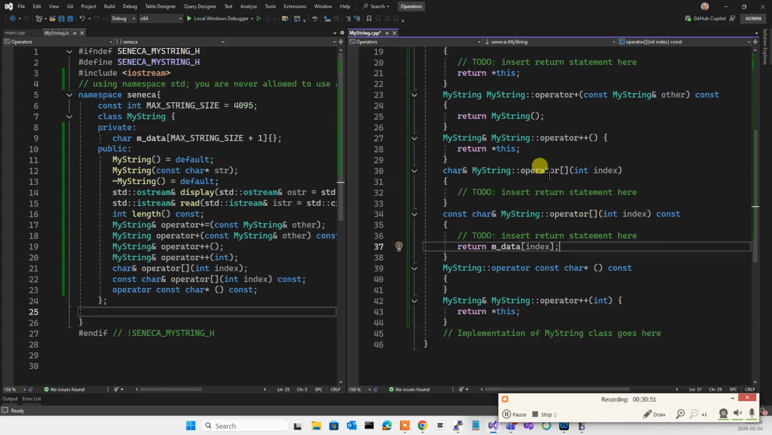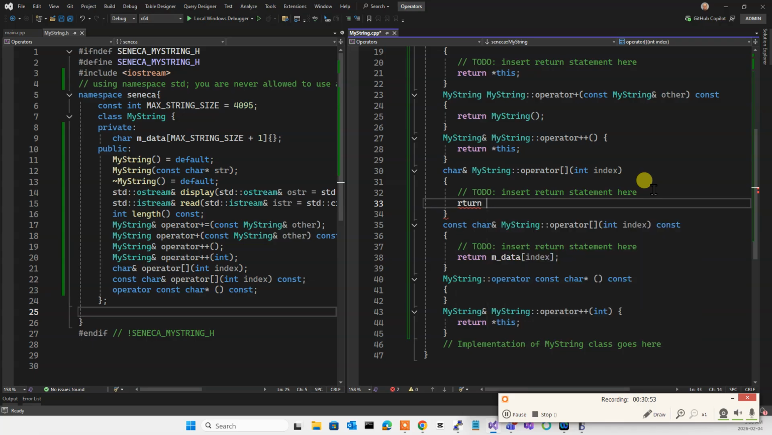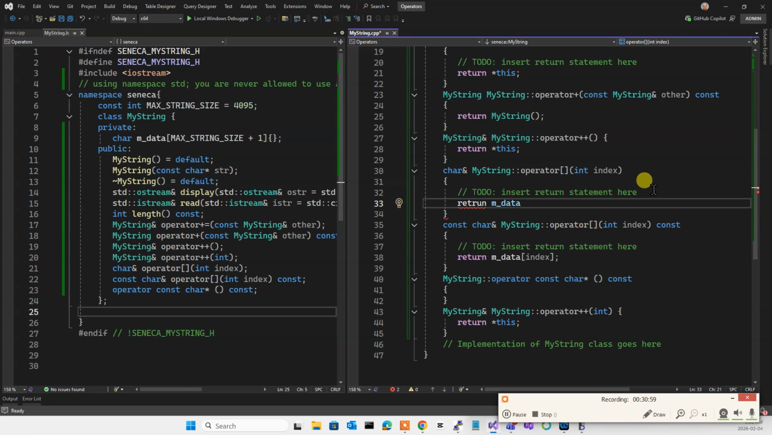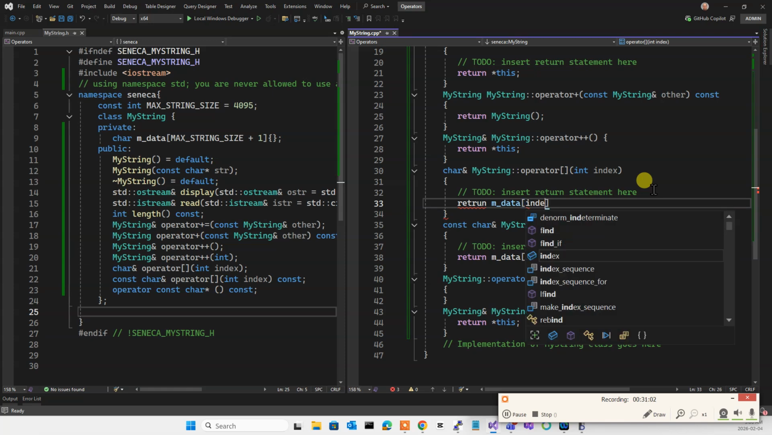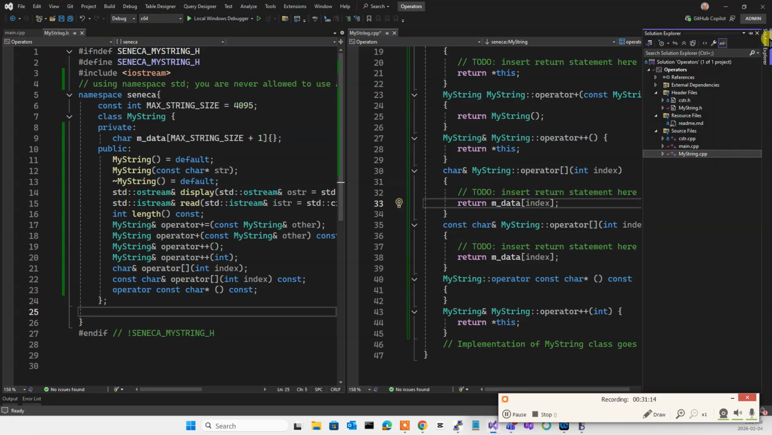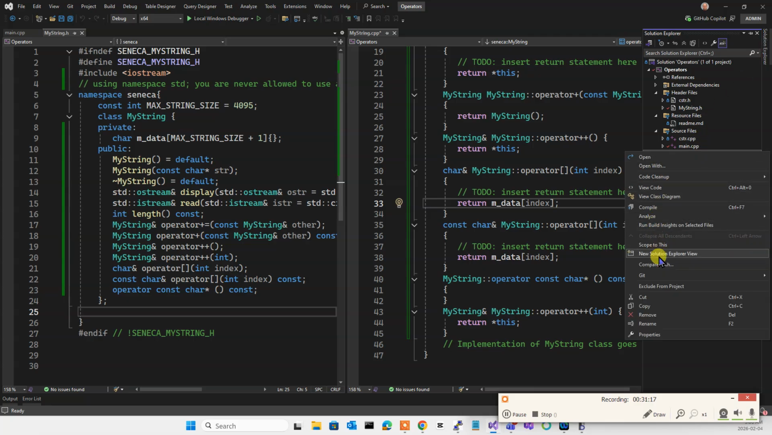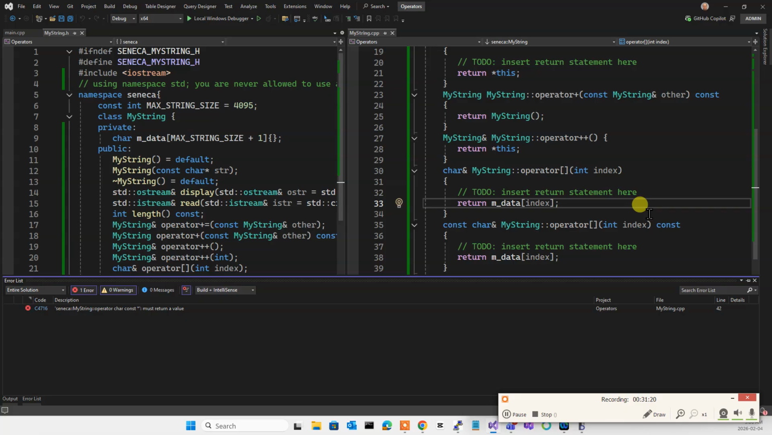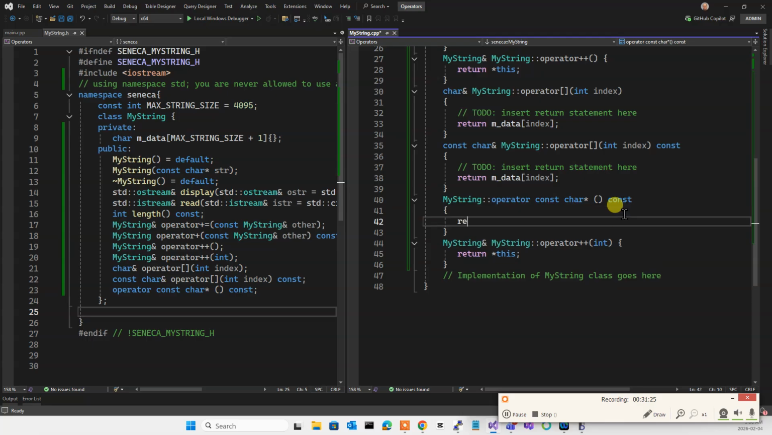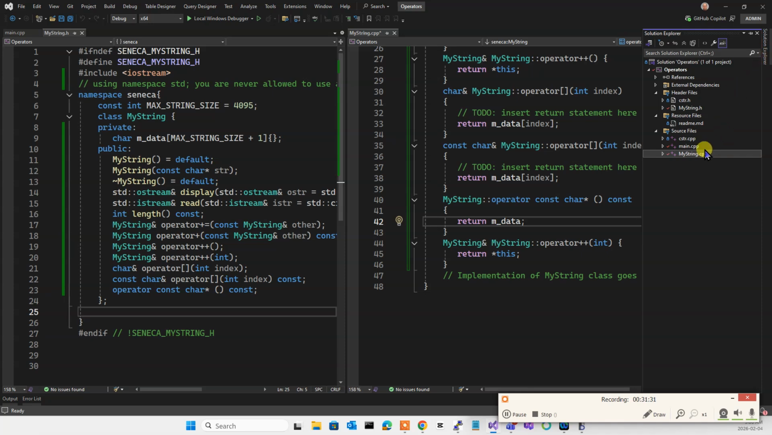And this one, I'm going to do the same. I'm going to say return m.index. I'm just returning the index of the thing. I'm not doing any type of validation of any kind. Compile again. This one should return a value. Oh, and this one just returns mdata. And that's it. Now I will compile.